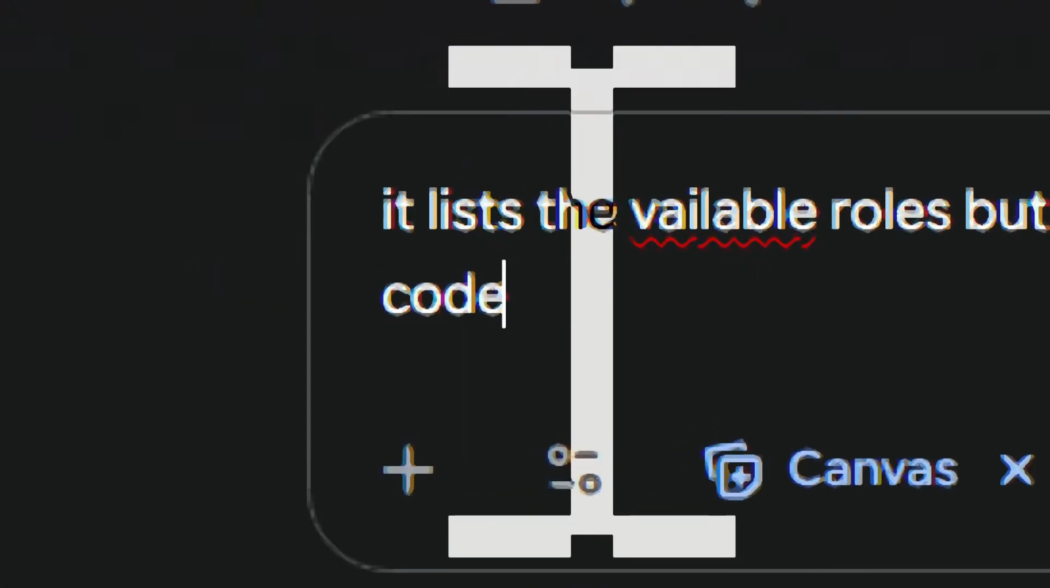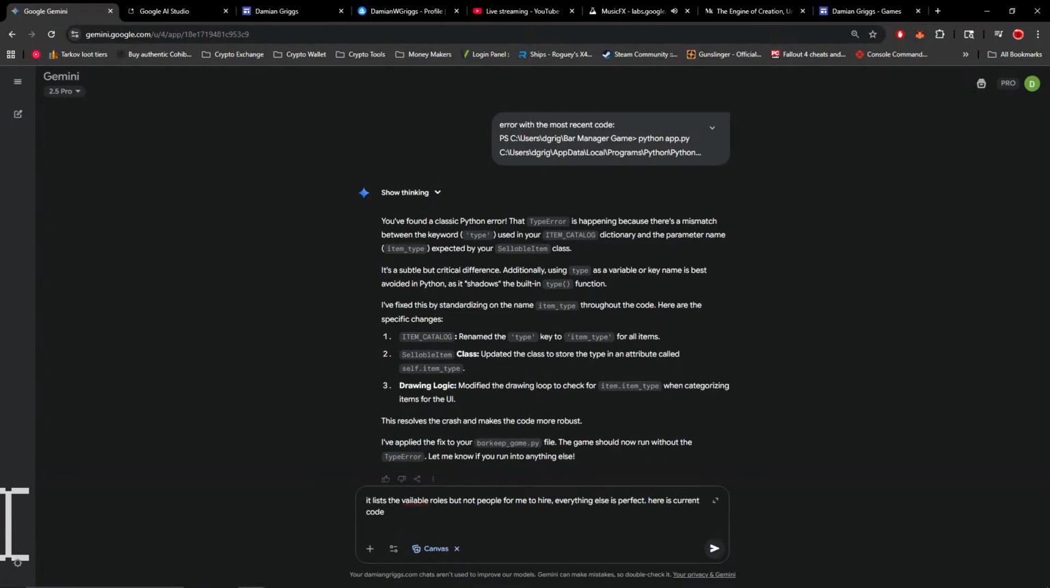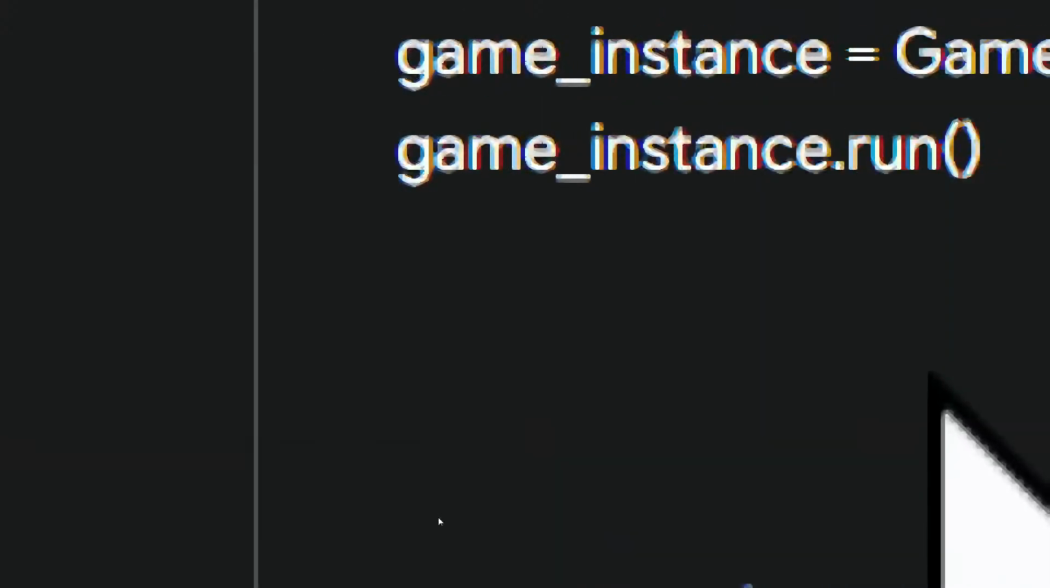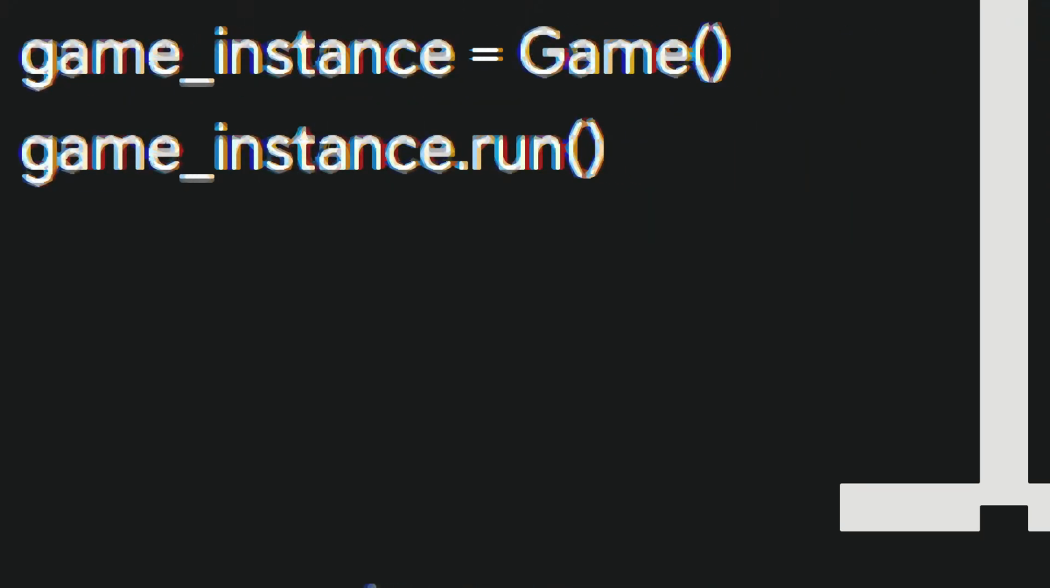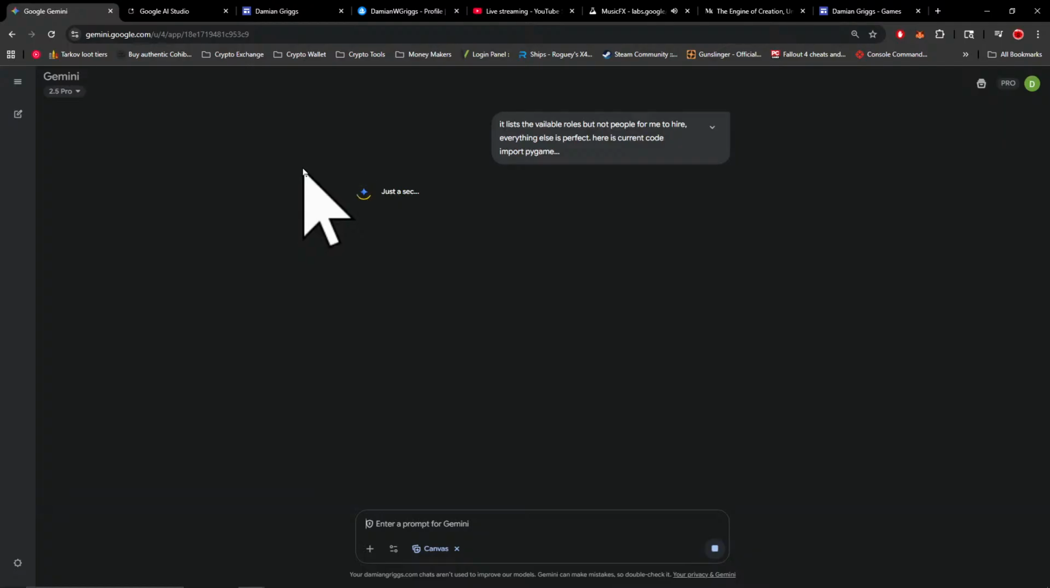Hire cost. Employee skills, and the current code, pasted from clipboard. AI persona chatbot code. Yes. Enter. Very nice. And then it goes like that. Gemini replied.